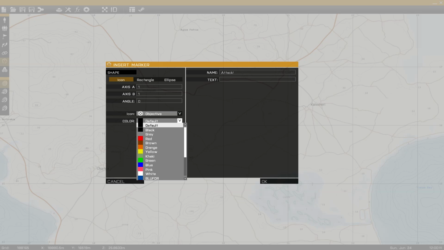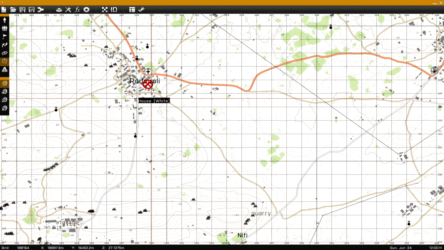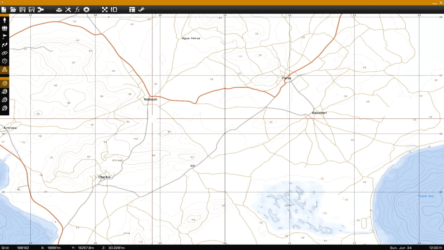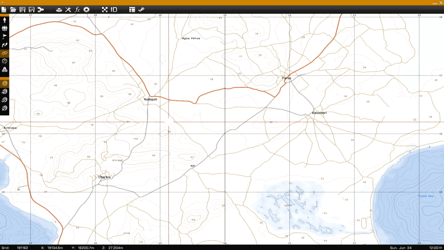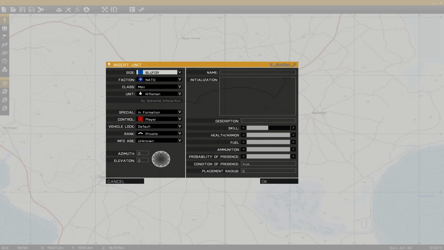First thing I always do is press F6, which is insert marker, and you just put down a marker, so that shows up on the map, and it means that when you're in game you can see your objective on the map. It's a simple little thing, but it just adds a little bit. So I'm just going to provide you with some very basic editor tips so you can create your own huge battles in Arma 3.